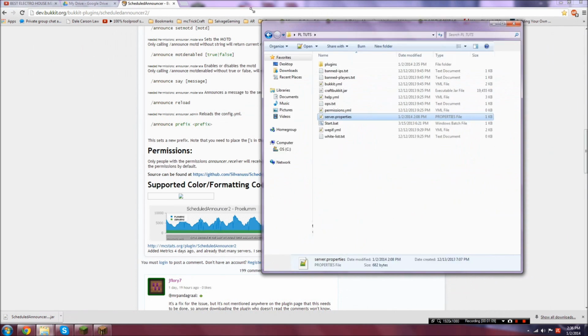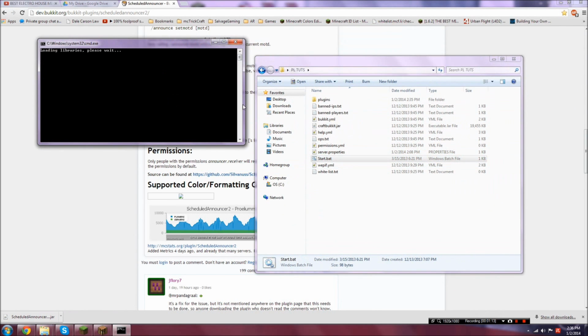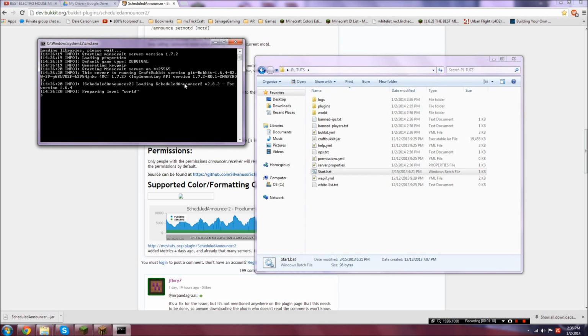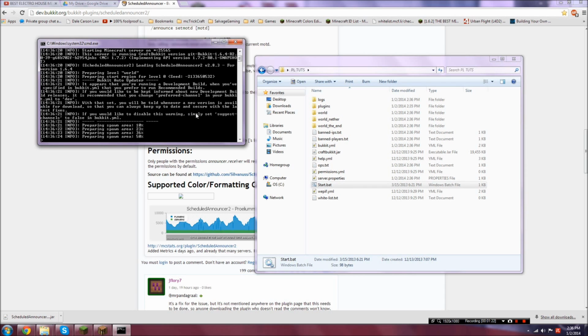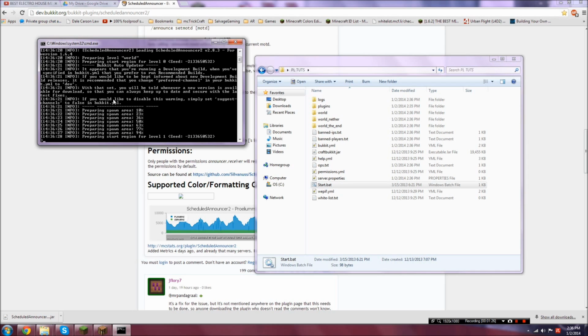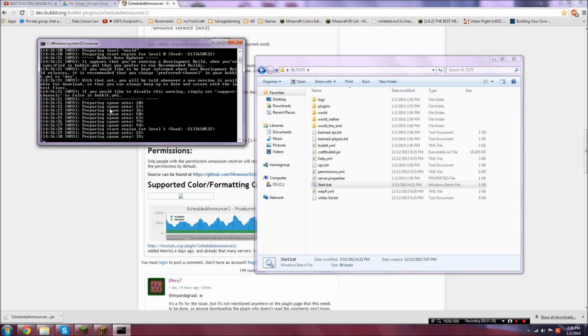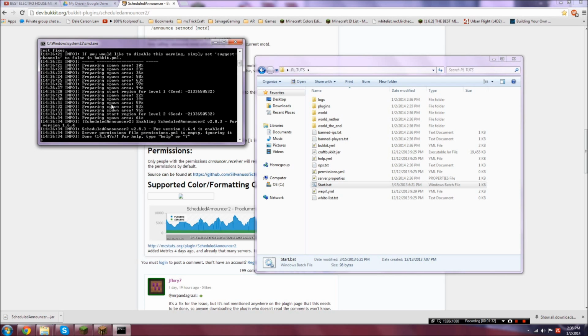So close that. So here is my server folder. You just want to start your server. I haven't loaded a world yet, so it's just loading the world real quick. Okay, so it's done. Let me just save all.